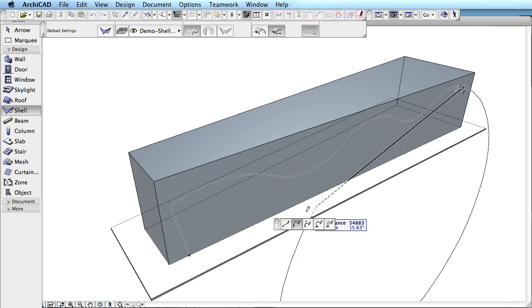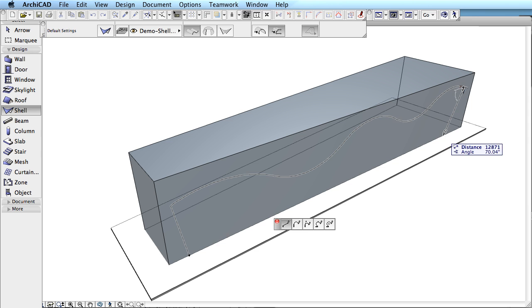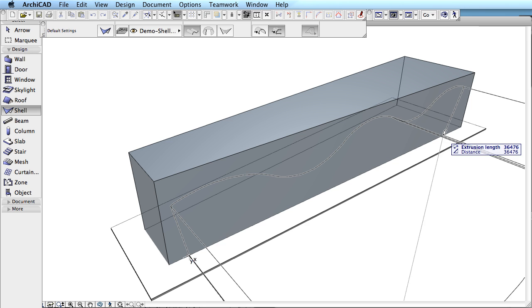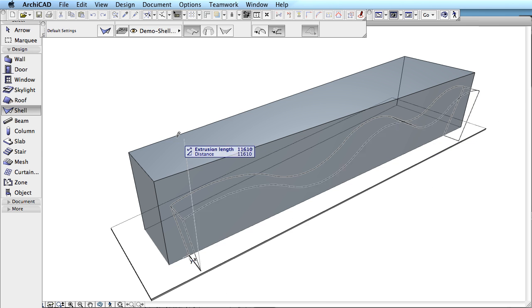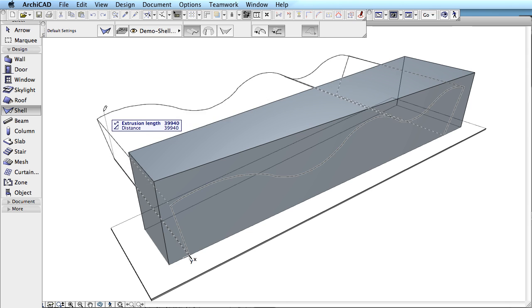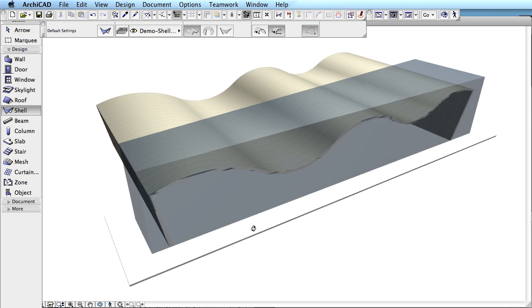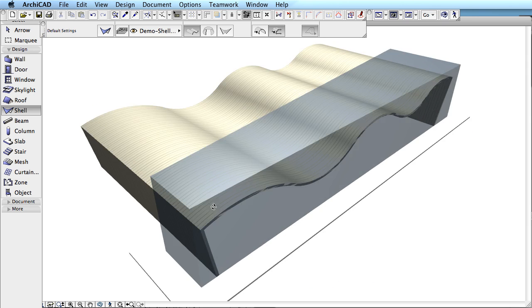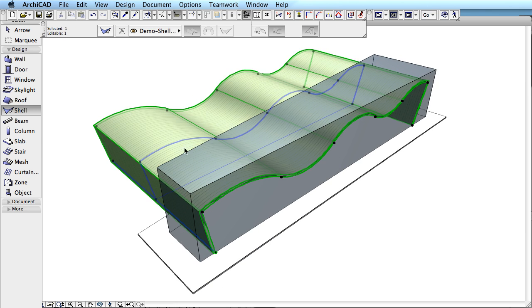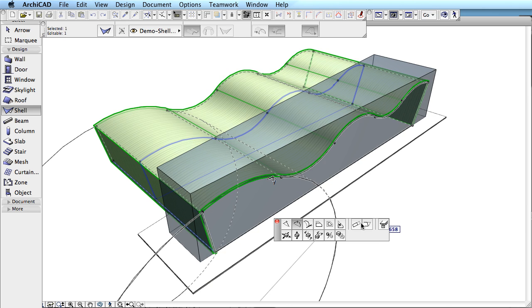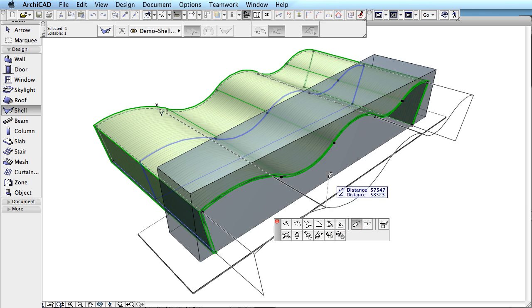We can close the definition of the profile polygon by double-clicking the last point. Now we will define the extrusion length. Certainly, this is not the final extrusion length. Let's extend the extrusion length towards the other direction as well. We can do this by clicking the edge of the shell. Let's activate the Edit Extrusion Length operation of the PET palette to modify the extrusion length.